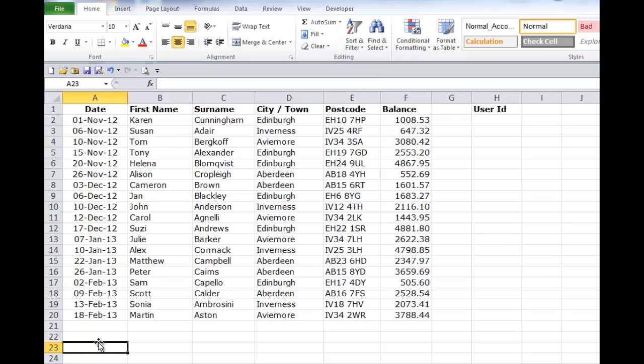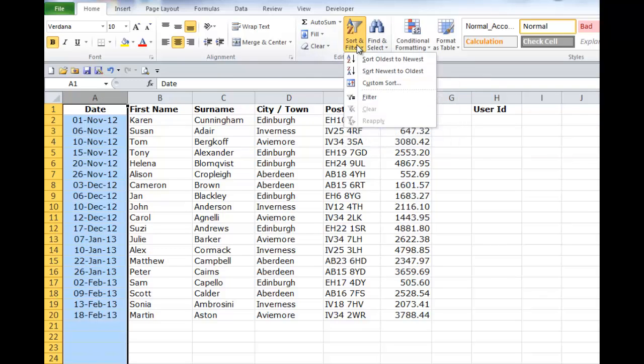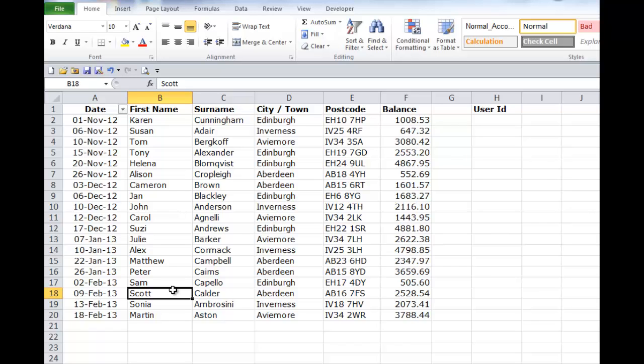To apply a filter to one column only, select the column label, A in this instance. The whole column is selected. Now apply the filter as normal. And we can filter by numbers too.